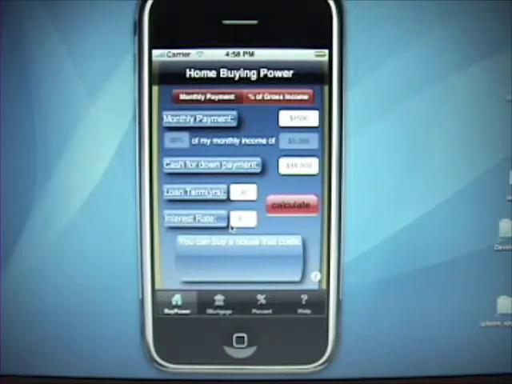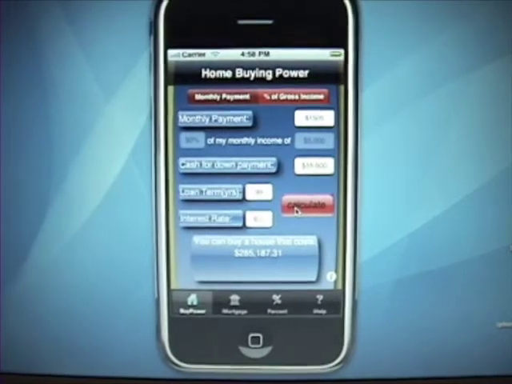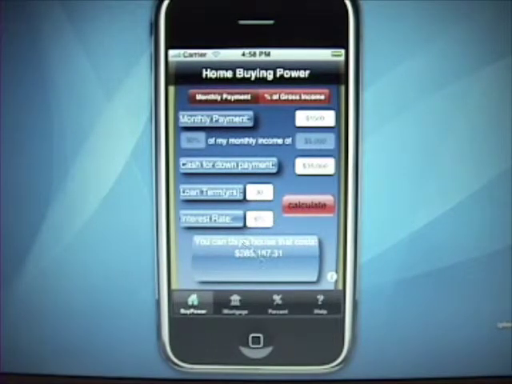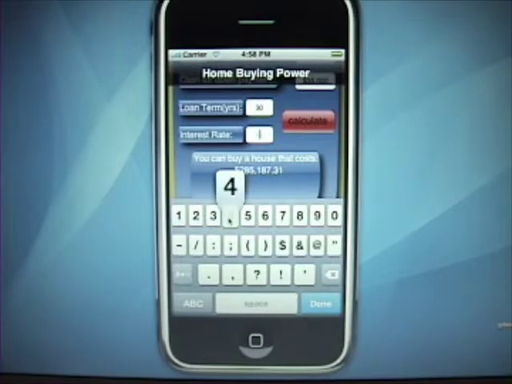So going back to the Buying Power calculator, you'll see I've entered in a monthly payment of $1,500, cash for down payment of $35,000, a loan term of 30 years, and an interest rate of 6%. And this comes up with a home price that you can afford of $285,187.